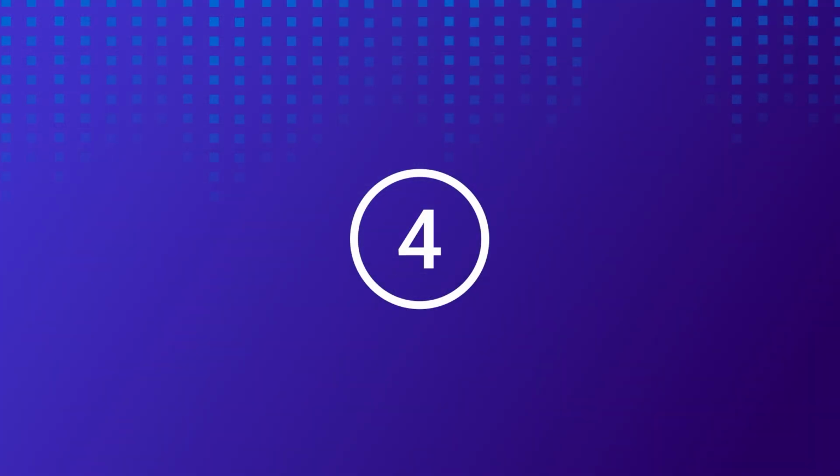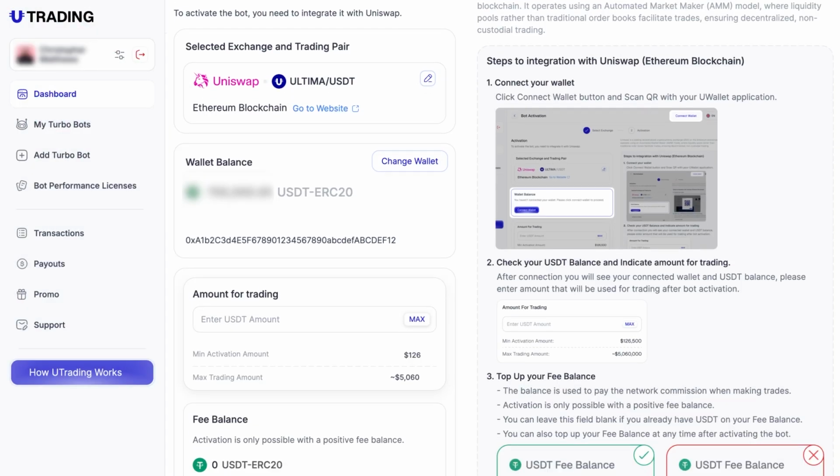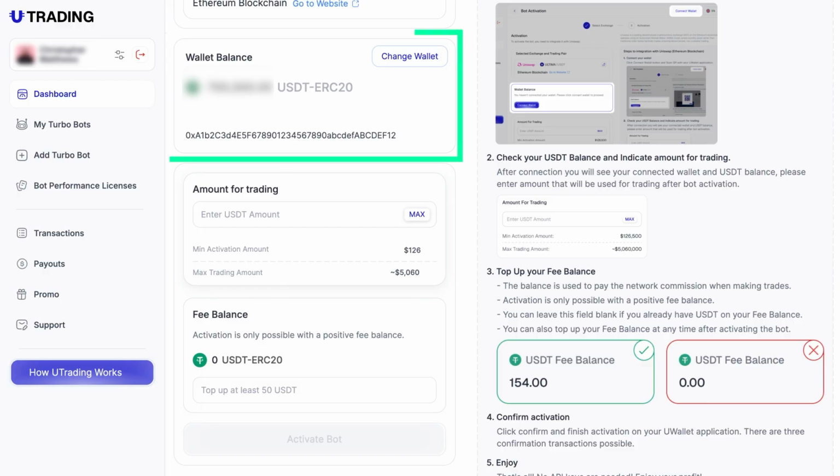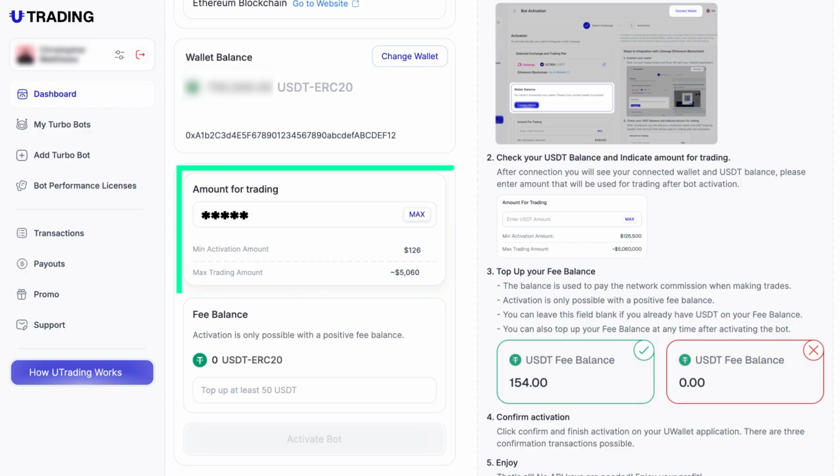Step 4. Specify the trading amount. After connecting your wallet, you will see the balance of the connected wallet in USDT on the same page. Enter the amount that the bot will use for trading. Follow the minimum and maximum trading amounts displayed below.